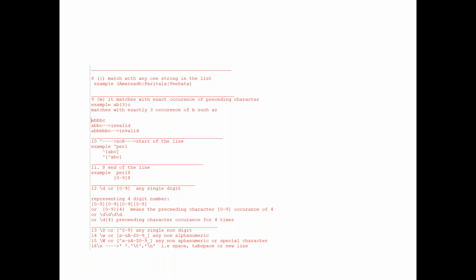Now, the caret is for the starting of the line. If you're maintaining the starting of the line, we use the caret, and you can use it like an OR condition, not a prefix of the letter. Or dollar is the end of the line, you're going to take it. And \d is the alternative for your range, but it's for a single digit.